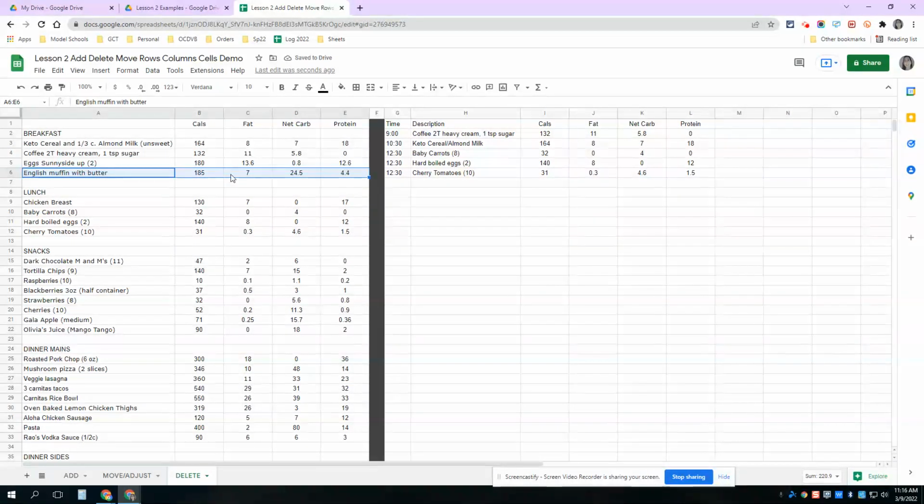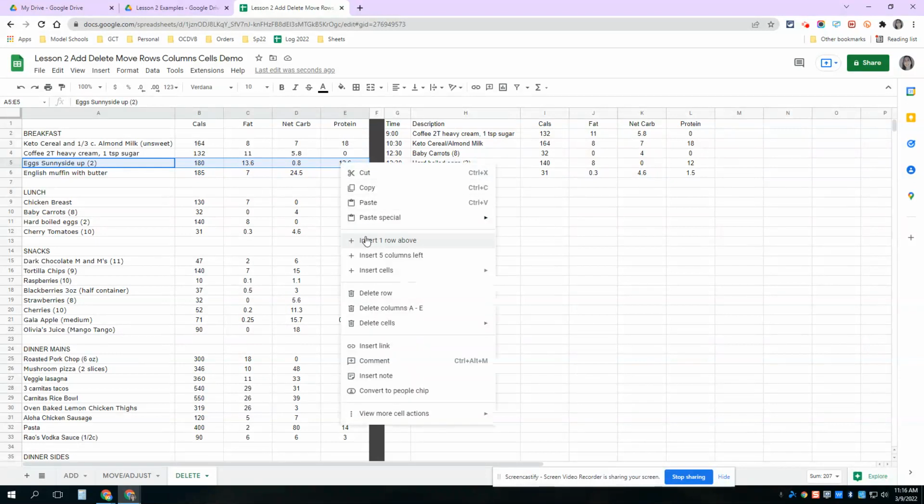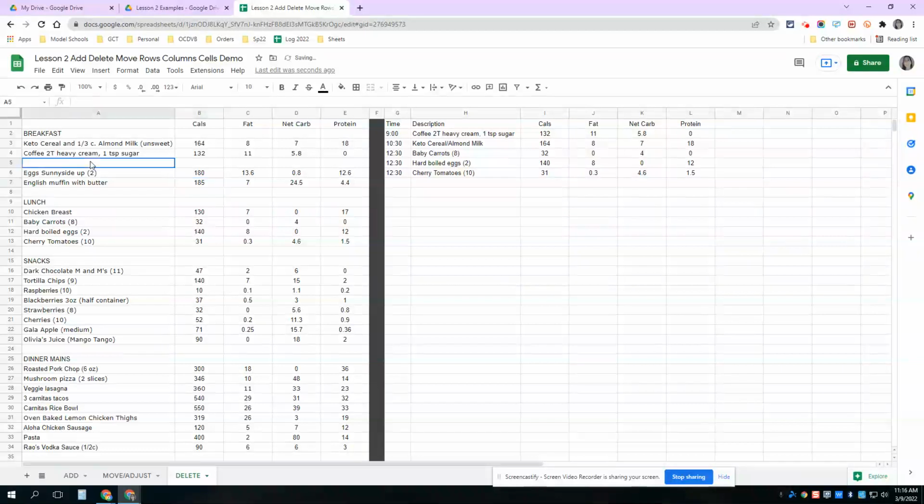All right, and the same rings true when inserting, which I did not show you on the add tab, but let's say that there was a breakfast food here. Maybe I wanted to add tea in this space. I could insert cells and then shift down. So what I want to do is create a space in between coffee and eggs without impacting my food log. All right, and I can shift cells down and then leave space for me to include another item in my list. So that is how different ways you can add, delete, and move items within your spreadsheet.